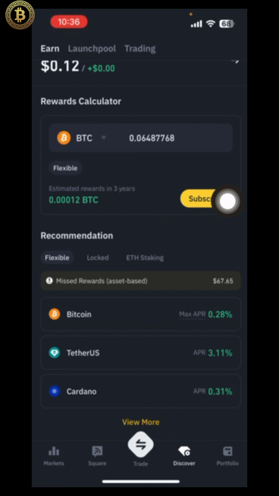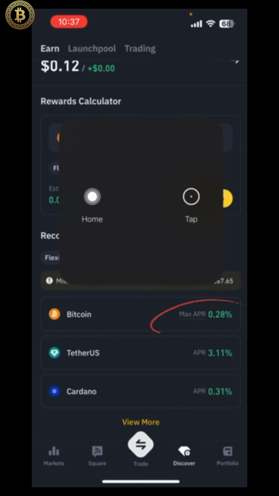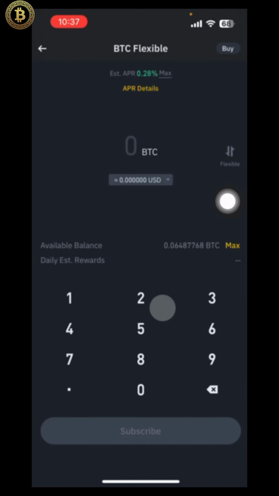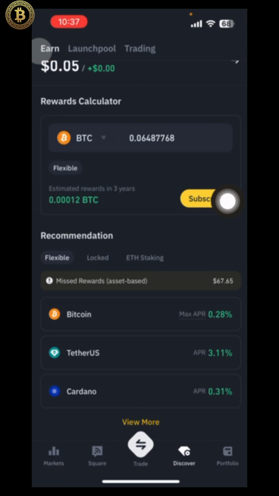We're not going to be using it because on the digital crypto solutions, you can actually earn more, but I just want you to see the yield that is available for Bitcoin is only 0.28% per year. So that's not a lot. Definitely not going to help you get out of the rat race and start accumulating wealth. But just so you know, it is there.